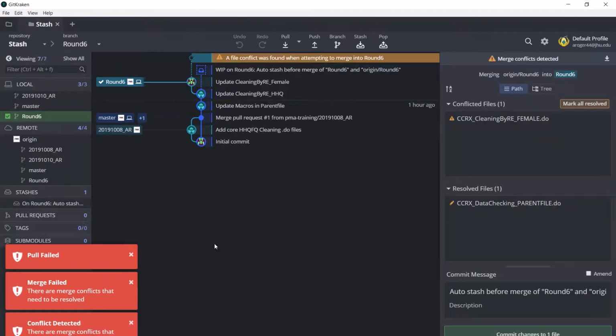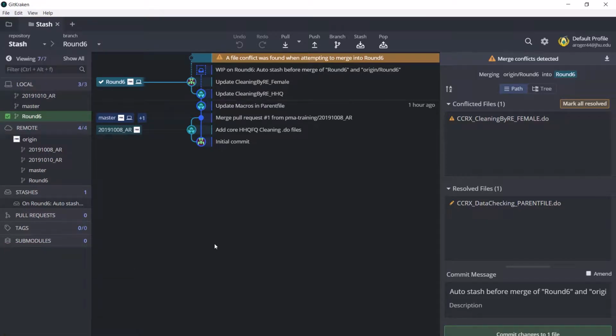We get a bunch of errors from GitKraken. It is very unhappy with us. And you'll notice now you'll see a stash that says auto stash. This is what happens when GitKraken finds a merge conflict between the changes we've made locally and the changes that someone else has pushed. So let's go to the conflicted file. We can see that the conflicted file is the cleaning by RE file, so let's check it out.